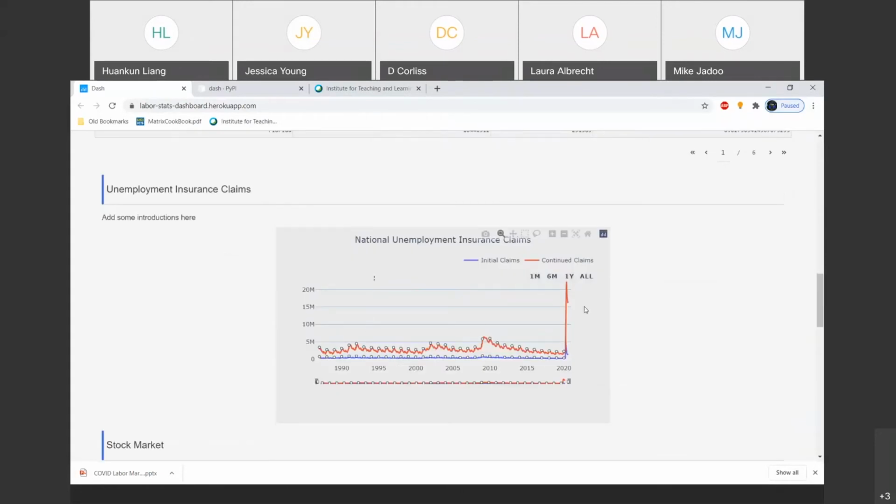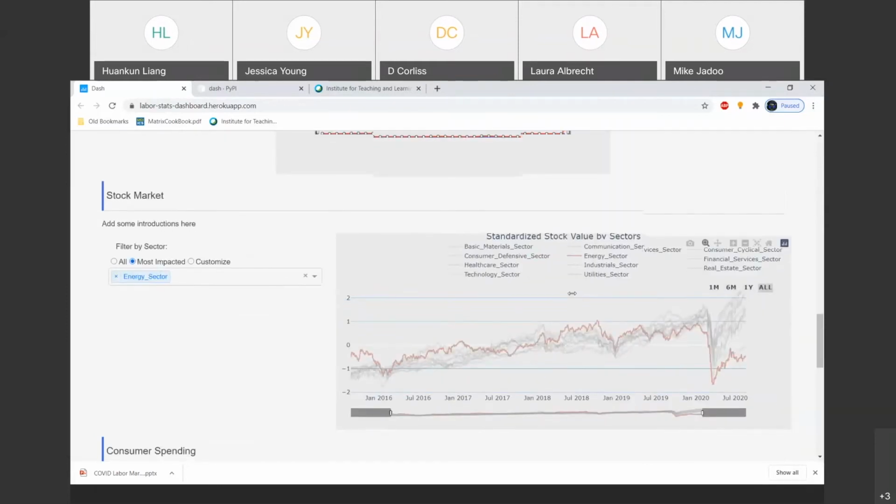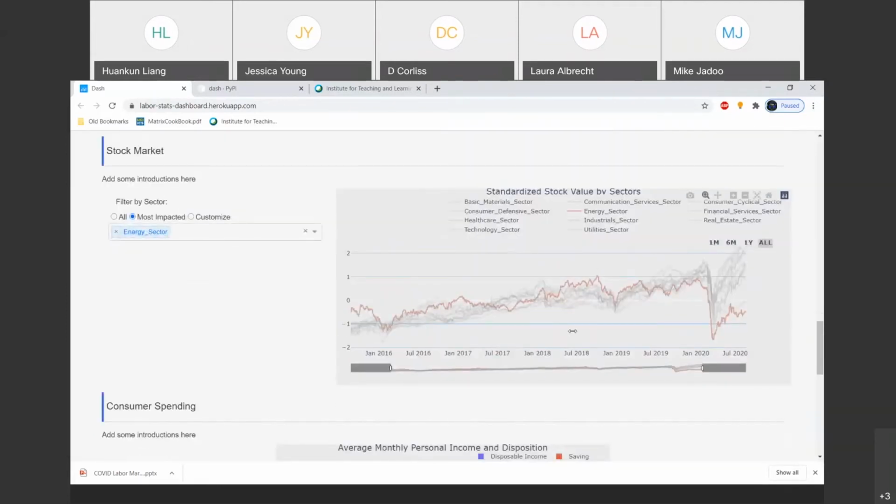This one shows insurance claims. Obviously, with an increase of unemployment, there's going to be a sharp increase of insurance claims. And this one's my favorite one. It's a graph of all the stock data from each economic sector. So you could choose whichever one you want to bring up, or you could just choose the most impacted ones.